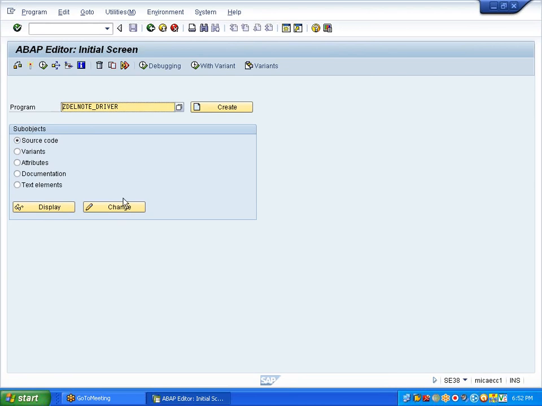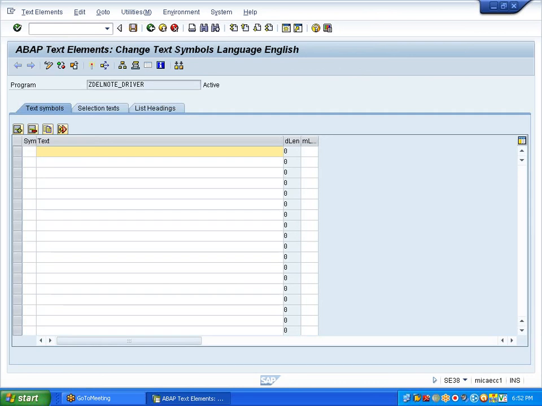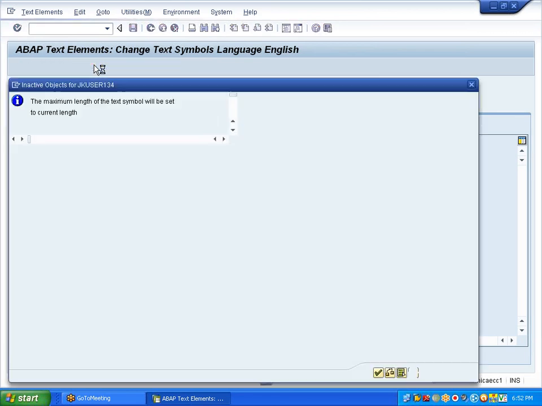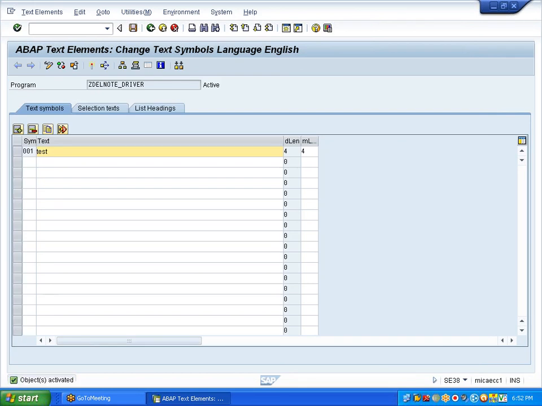Now what I'll do, I'll go to the text elements, click on change. I'll go here, I'll create a text symbol. You know creating a text symbol, right? Text symbol in report. I'll give 001 some text. So the text symbol I have given.